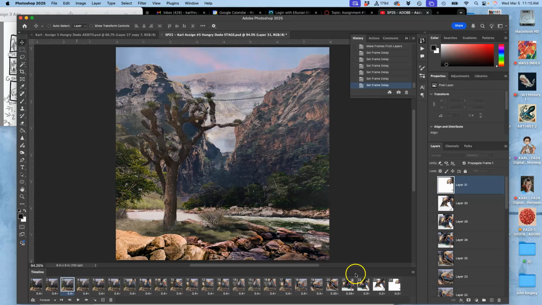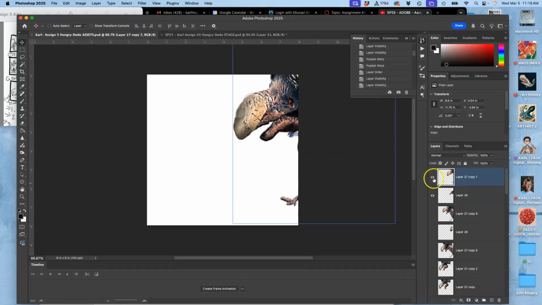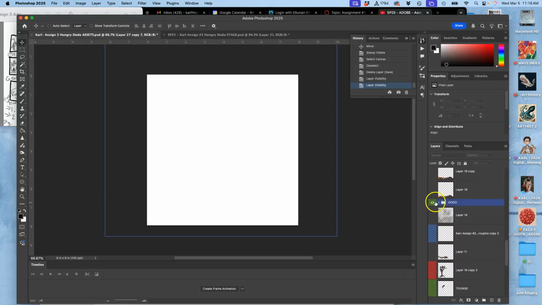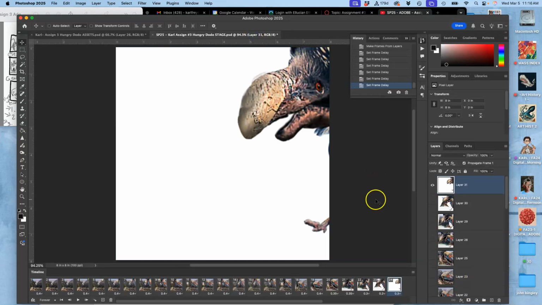Okay, now I want to add a new frame at the end where he's just gone. And I can create that here. All I would need to do is turn everything off. Make sure I just have the white background and nothing else turned on in my assets. And then I can select all of it, copy it, paste it over as a new frame.